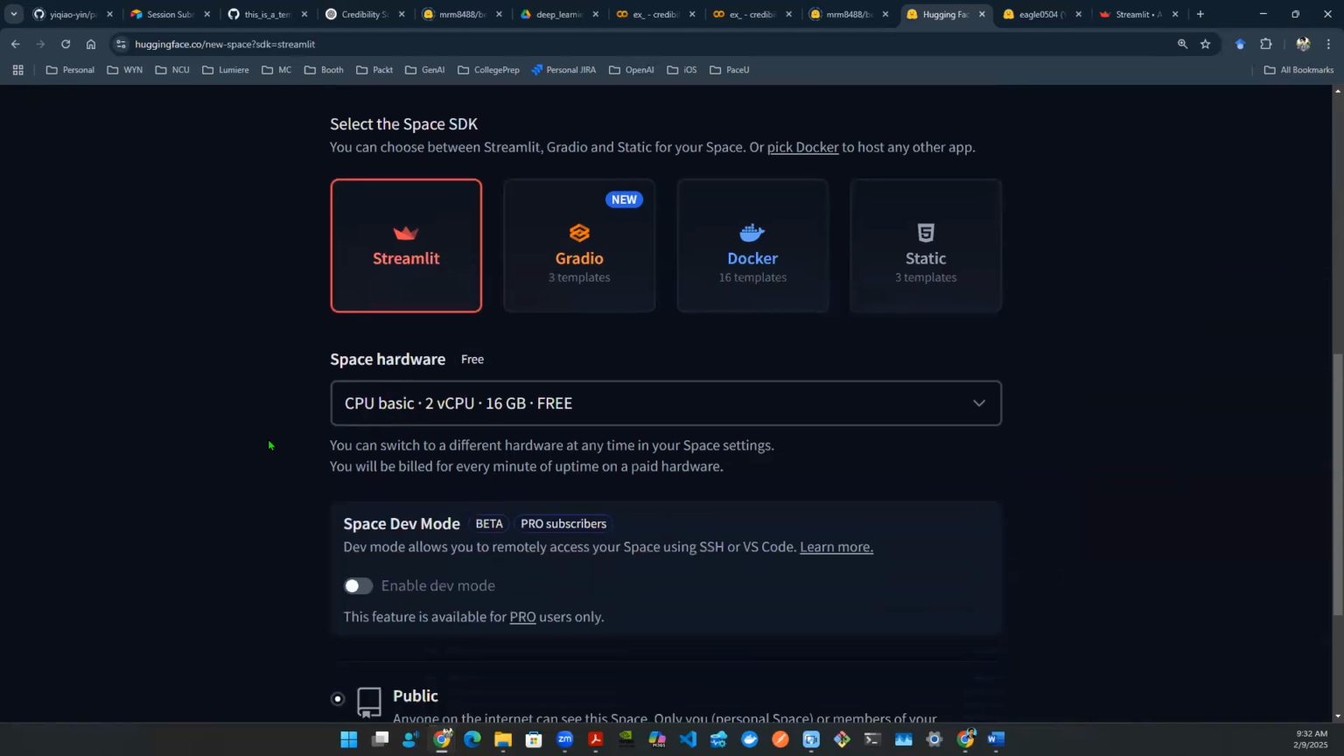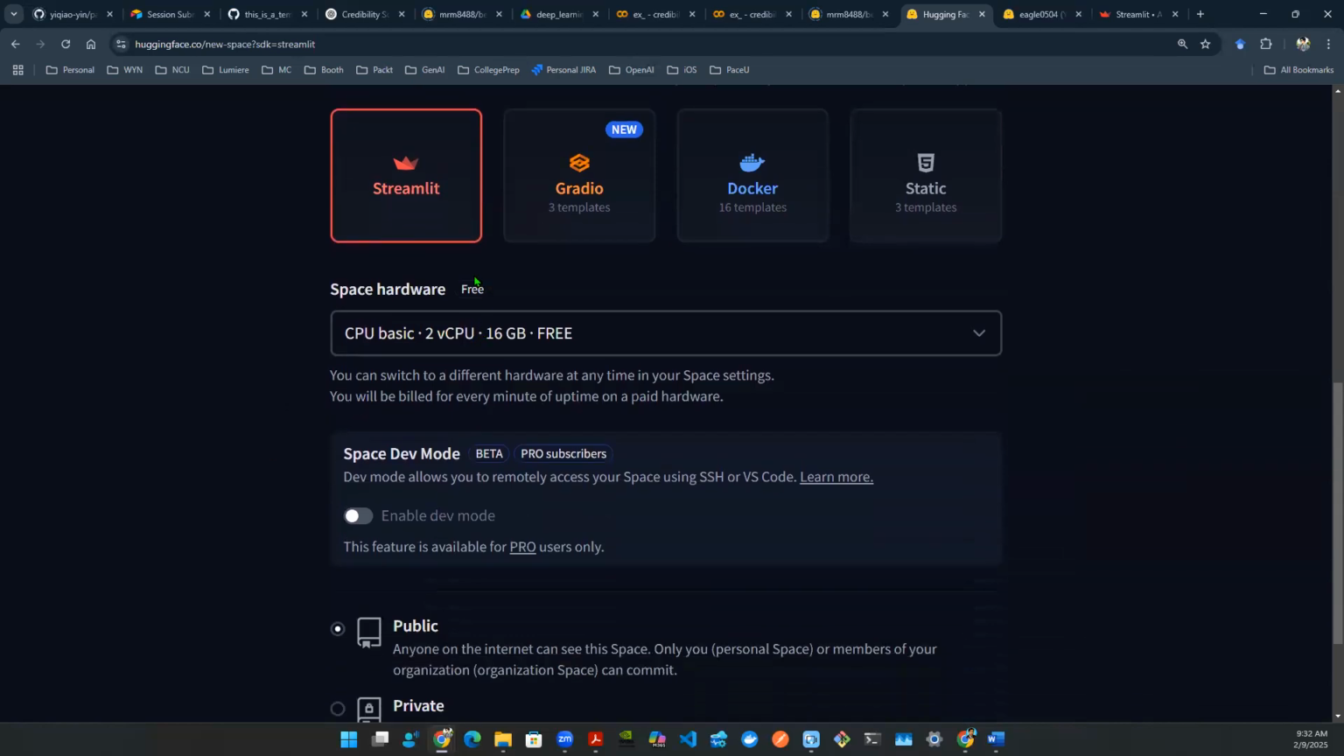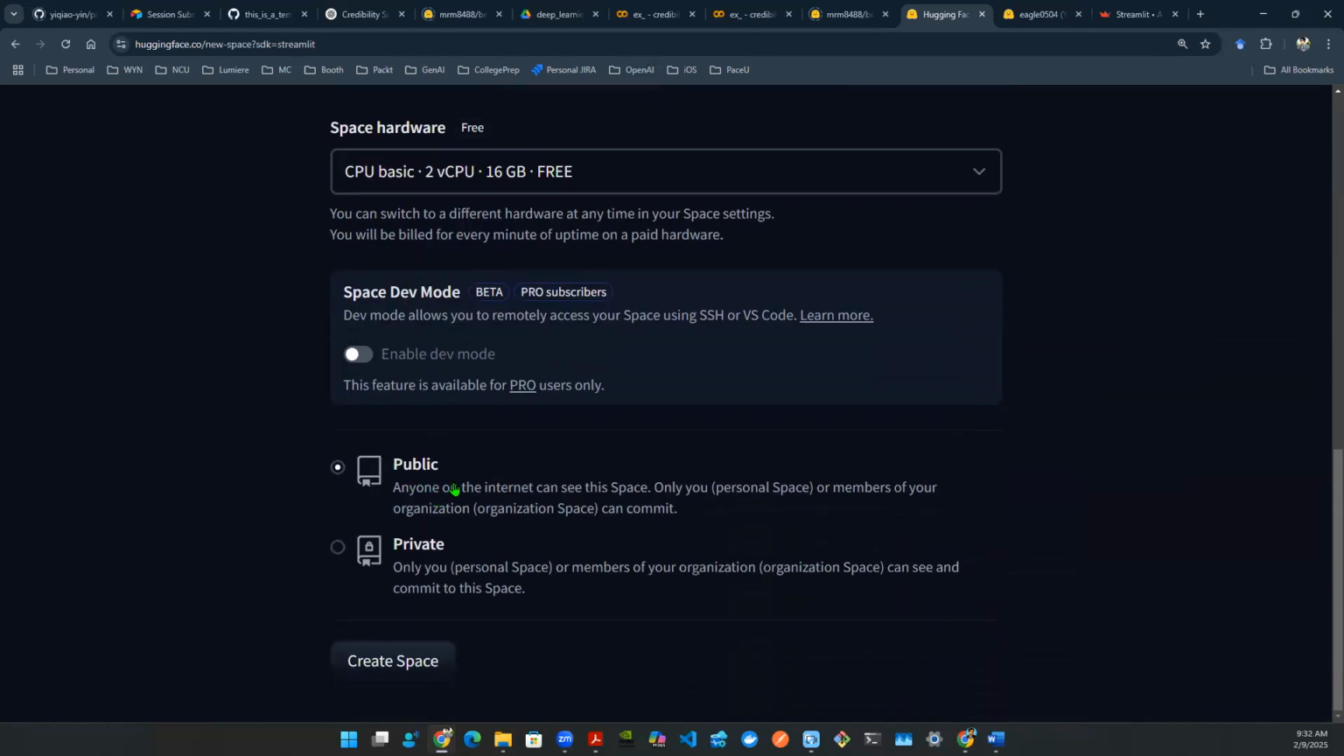After that, you can leave all this as it is, as a default setup. Obviously, free is the best way to go as of now. So let's go with that. Public, meaning that other people can see it, right? And then you can say create space.